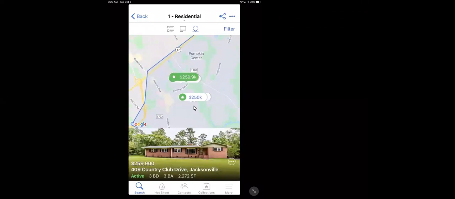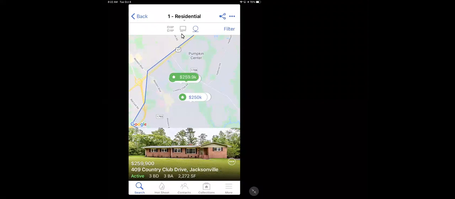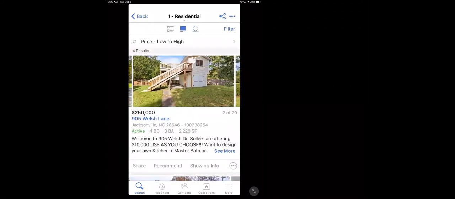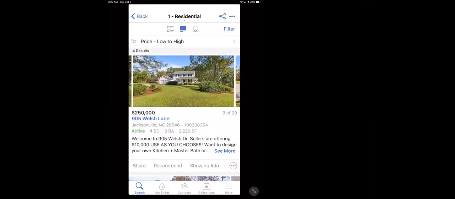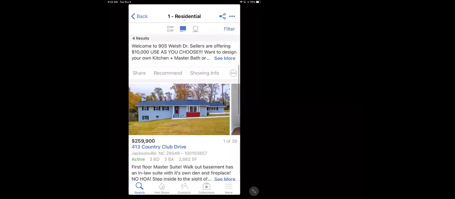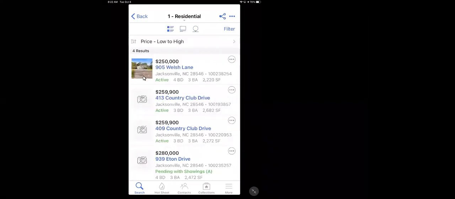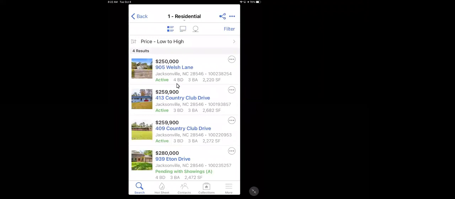Now, what I find most people like to do is they'll switch to the gallery view here, which is similar to what you see down here. You're going to see a larger preview of the photos, and you can swipe through the actual photos here. And then you scroll down by using your finger to go to the next one. But a lot of people just like to use what I'd call the list view. If I tap on this, this gives a photo and then some basic information, bedrooms, bathrooms, square footage, that kind of thing.